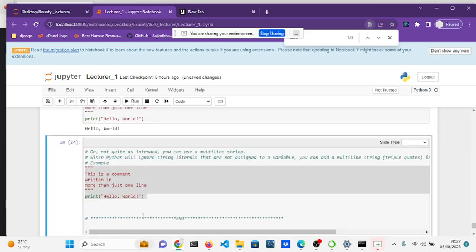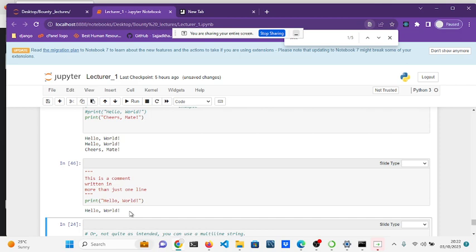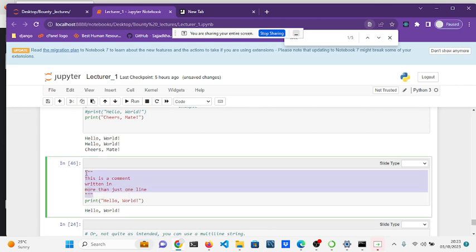You see the output. You'll see the same output here, hello world, but now we have a different way of commenting. You can either use the hash or use this one. If you have a large explanation, you can always use this one. This is a comment written in more than just one line, like this one.